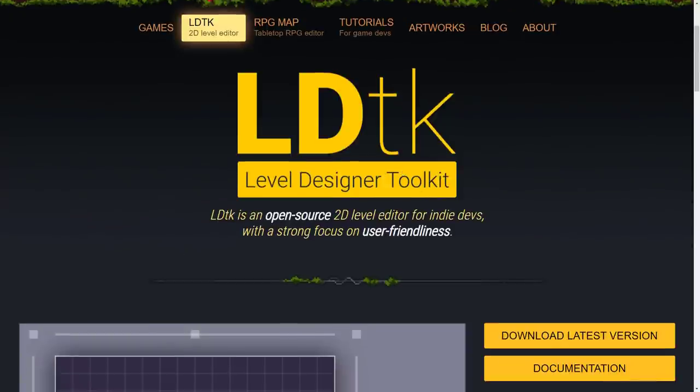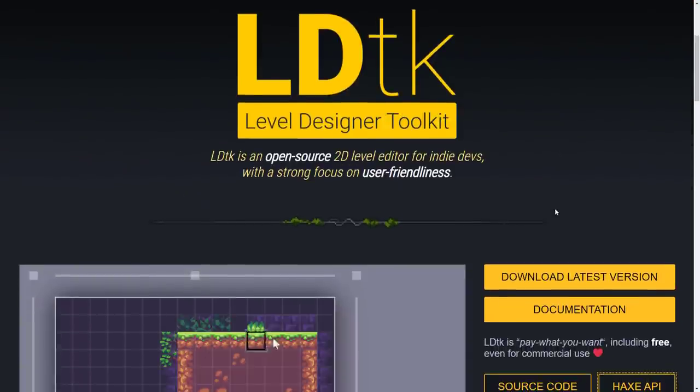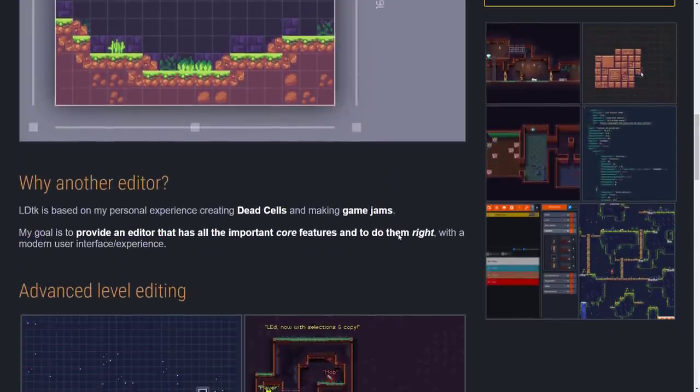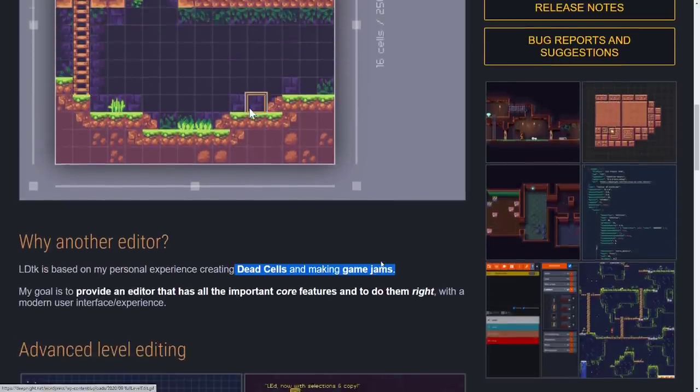As I mentioned earlier on, it is an open source 2D level editor aimed at indie developers. It is created by a guy who worked on Dead Cells, among other games. He also uses it for a number of game jams. You can see here, it is a powerful level editor.